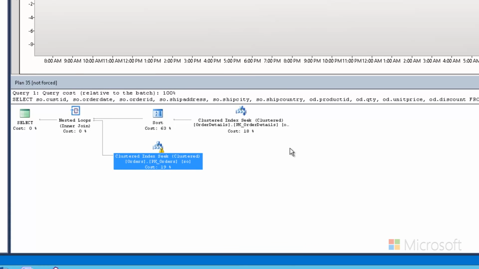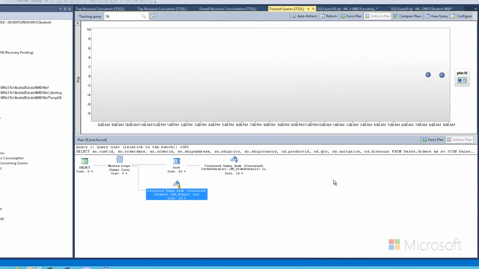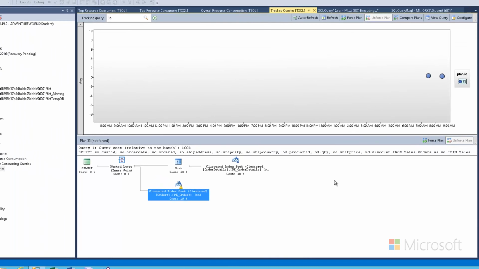You could choose whether to change things. You can choose to force plans as well. So you can actually choose that whenever a query is run, it can be forced to use a particular plan in here, and you can compare plans. There's large amounts of information you can get from here. So the query store is a really, really useful tool to analyze performance of your system and to check that it's running at optimum performance levels.